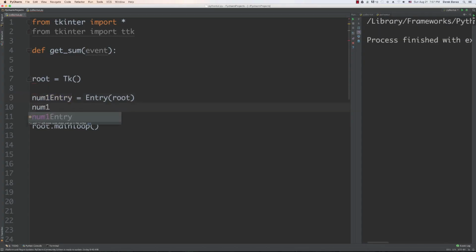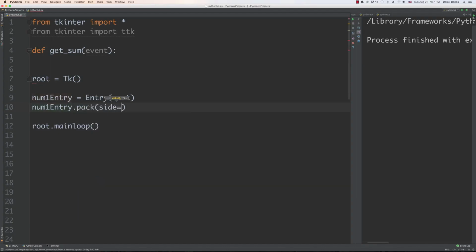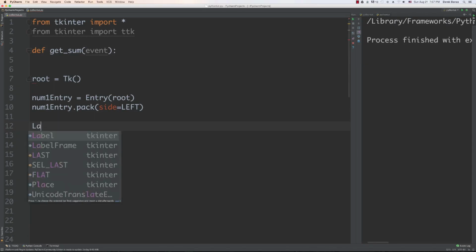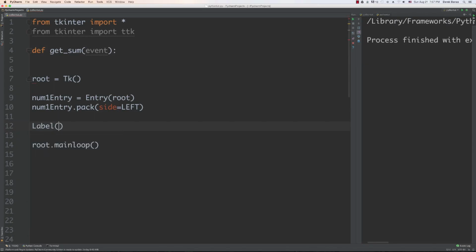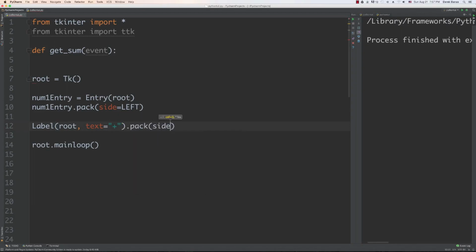So then I'm going to go num1 entry, and I'm just going to use pack here just to keep it nice and simple. So I'll say that I want this to be on the left side. And let's go and do a couple more. And all this is going to do is take 2 values entered in the entries and sum them and then update the interface. I'm also going to put a label inside of here. In this situation, I have no reason to change the text inside of the label, so I'm just going to leave it the way that it is, and it's going to have a plus sign inside of there. And then I can call pack on this, and once again have it be positioned on the left.